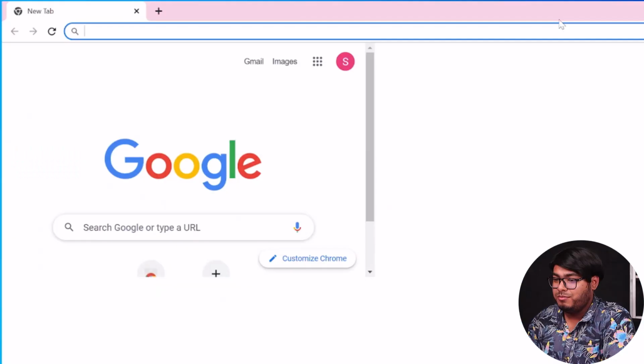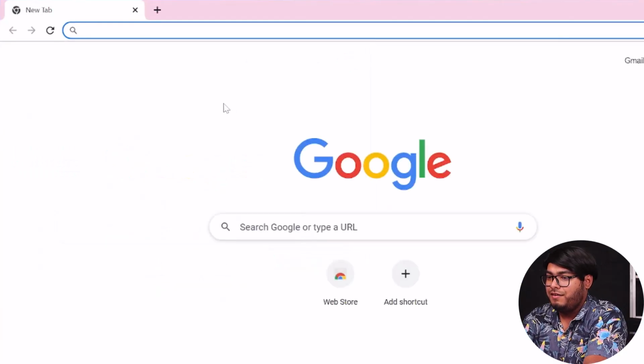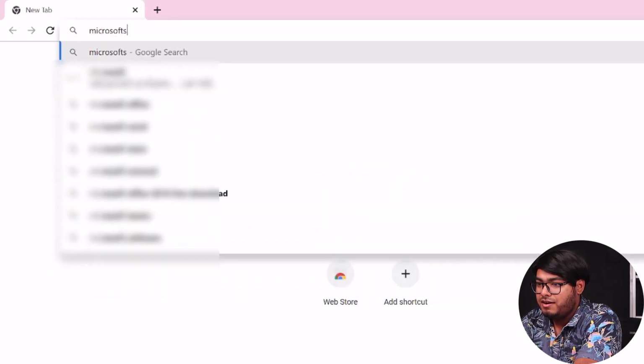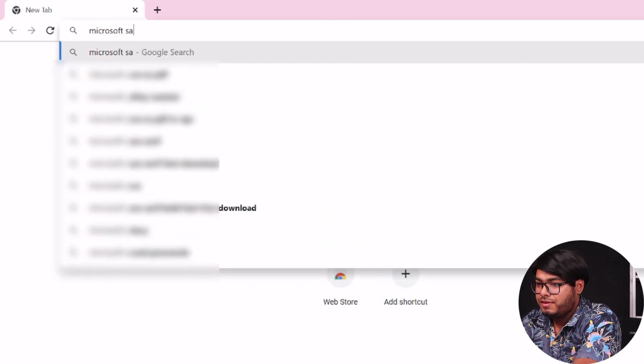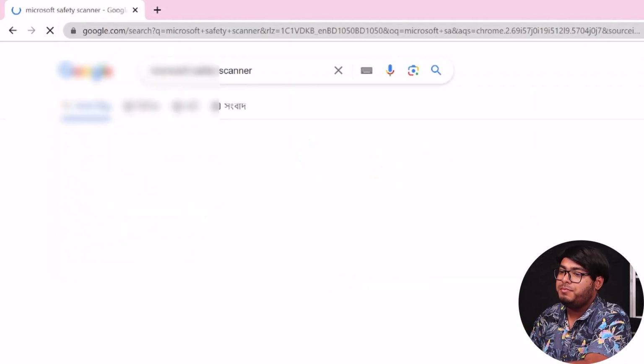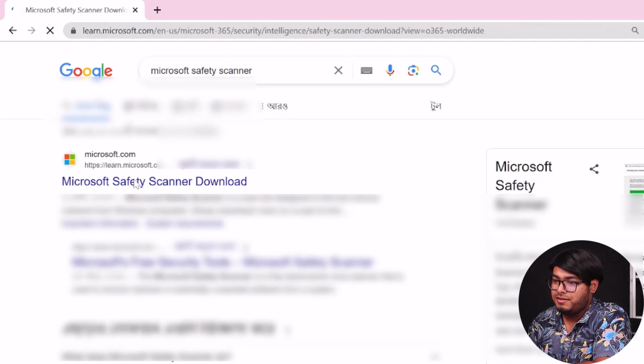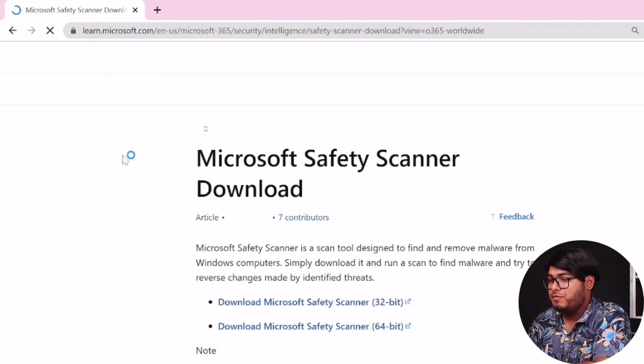In order to get Microsoft Safety Scanner, you'll have to go to your Chrome browser, and after opening it, type down Microsoft Safety Scanner. As you can see, Safety Scanner popped up. You go here, download. As you can see, we have the Microsoft website on top.